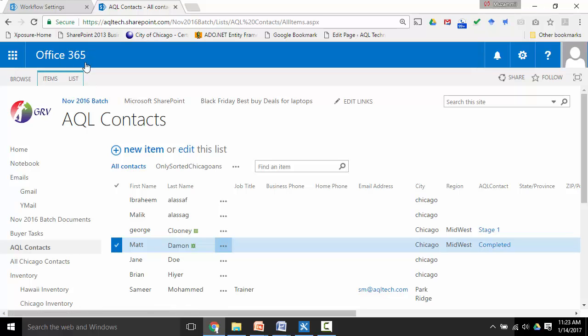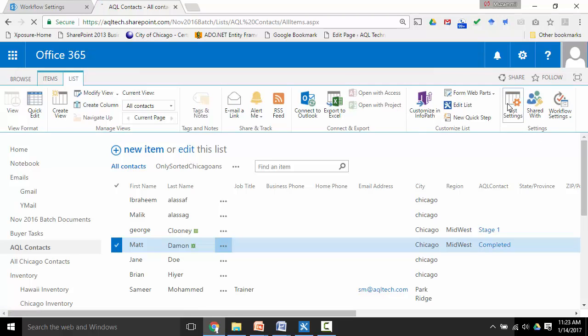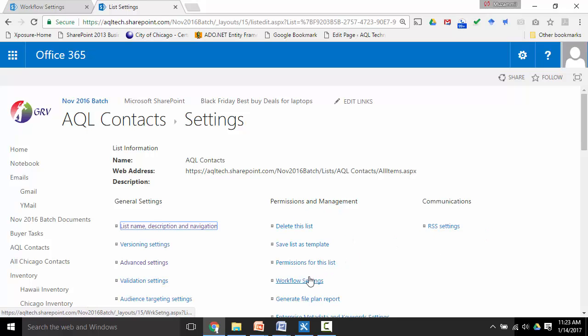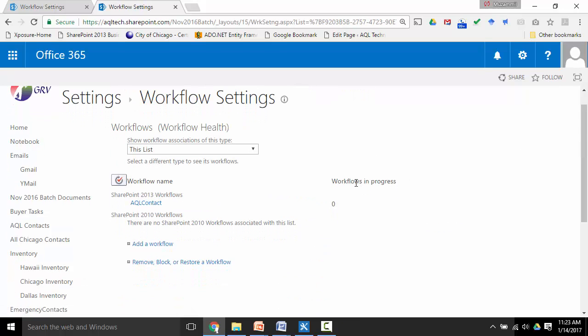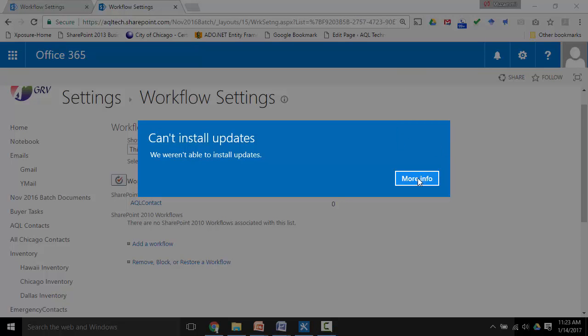If we actually go back in here and click on list settings, I'm sorry, workflow settings, then look at that, workflows in progress: there's 0. So these workflows are really small. They start and then they stop, and when they stop, they are done. Also, what you have to keep in mind is that, and this happens in practical life, these workflows can run for a humongous period of time.